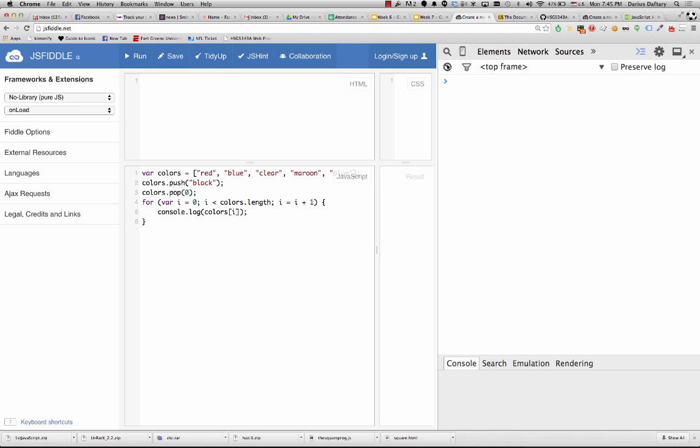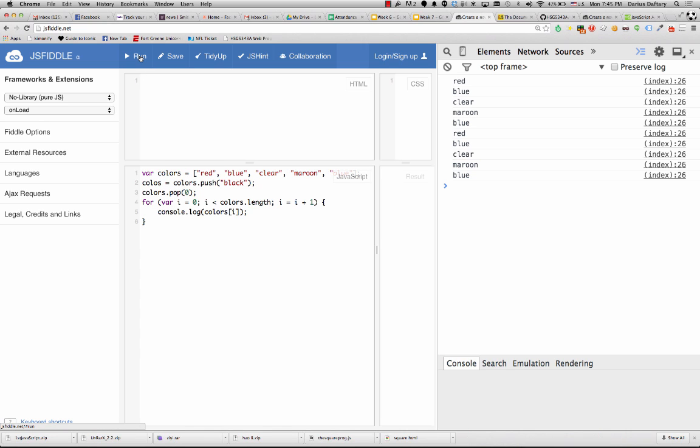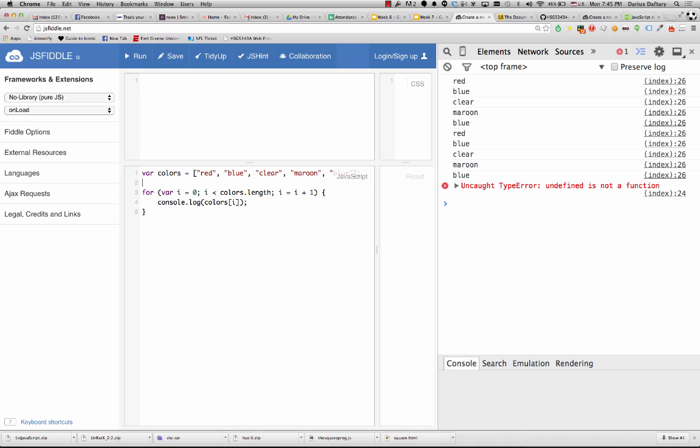Oh wait. Red, blue, clear. Oh, whoopsie. Whoa. What am I doing wrong here? Oh. Shoot. Fail, fail, fail. Go backwards. Yeah, skip that. Wait, why didn't that work? Wait, hold on.